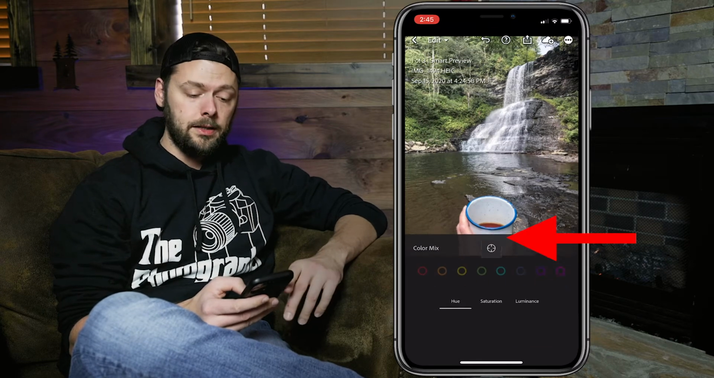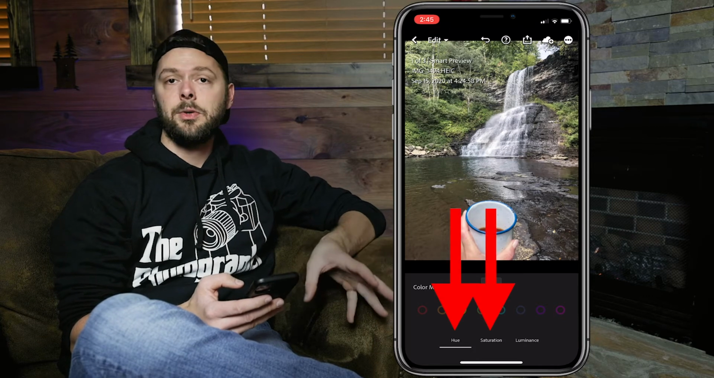The other thing you can do is click this target, and then in the bottom you see hue, saturation, and luminance.